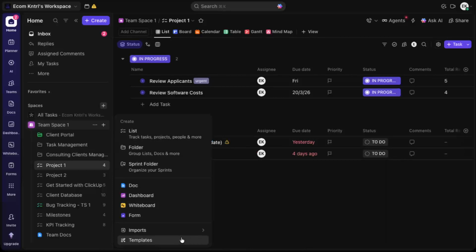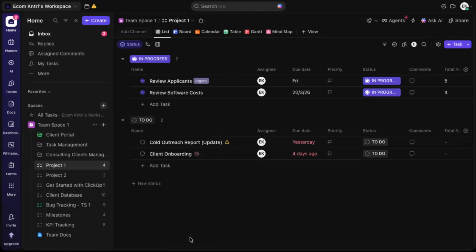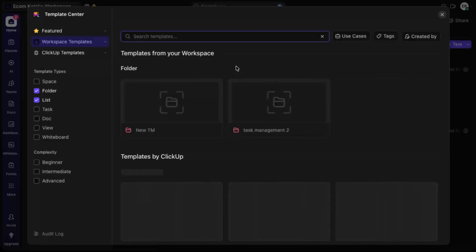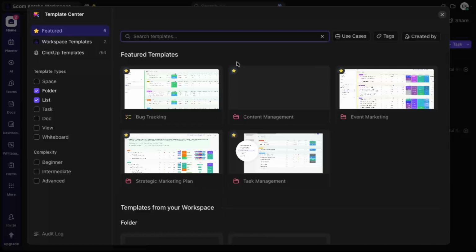Next, in that list view, look for the small plus icon in the area where you want to add your KPI tracking. This plus button is what you use to create a new list. Go ahead and click it. This tells ClickUp that you're about to set up a new structure for your tasks or data.